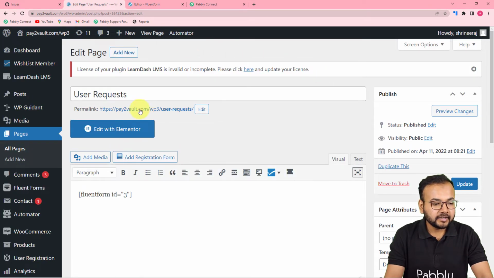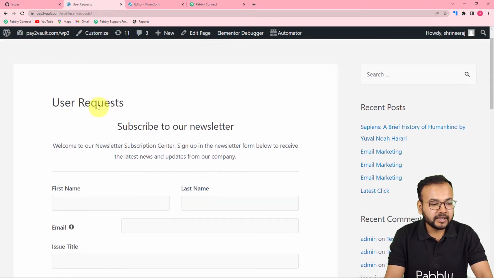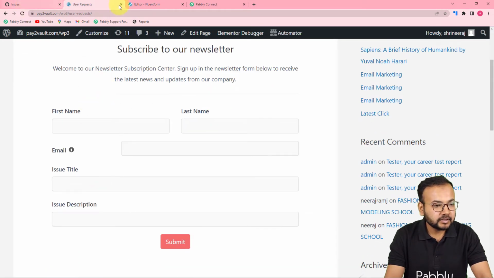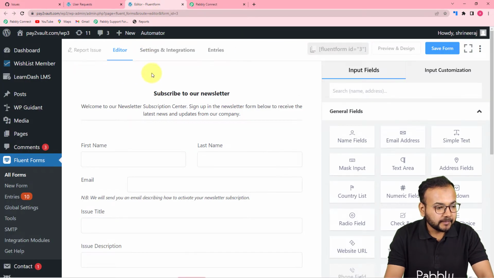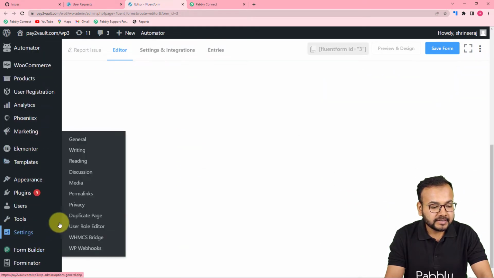All right, and now you can check your form like this from this permalink. This is the page and the form, right? Now coming back here, to make the connection with this form, from this left hand side panel, scroll down, and you will find the settings. Under the settings, you will find this WP Webhooks option.